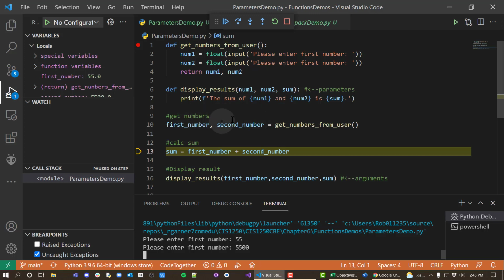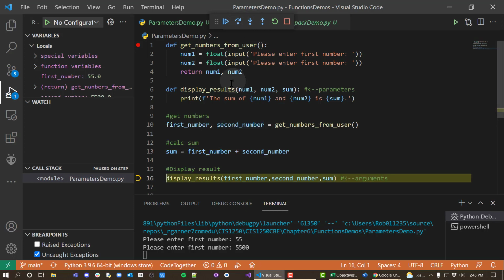When we return this, we put it into two different variables, and these, in the main scope, took this num1 and num2. And again, this num1 and num2 in this function have nothing to do with the num1 and num2 in the display results function. Even though they have the same name, the variable names only apply to the block of code they're defined in. So now we calculate sum. Sum gets 55, which is what we'd expect. And now we're passing in first number, which is 55, second number, which is 5,500, and sum, which is 55.